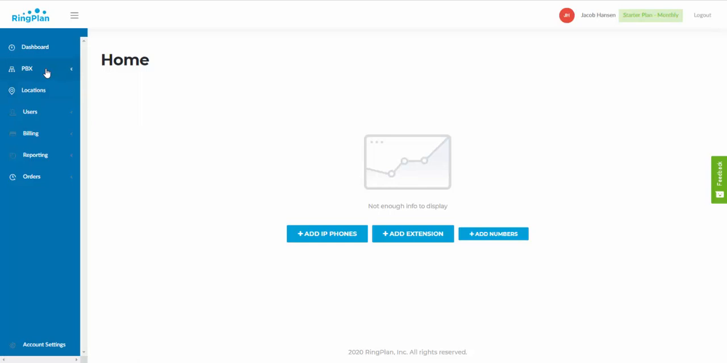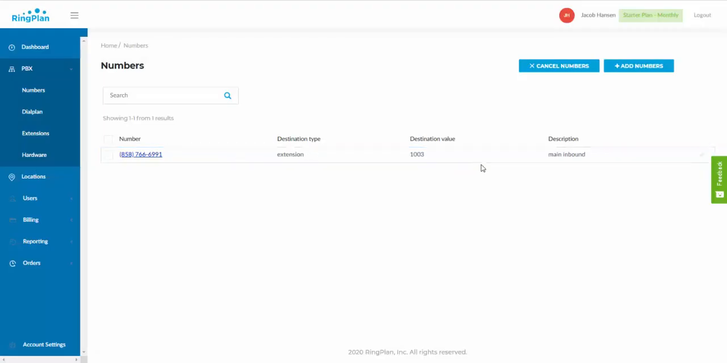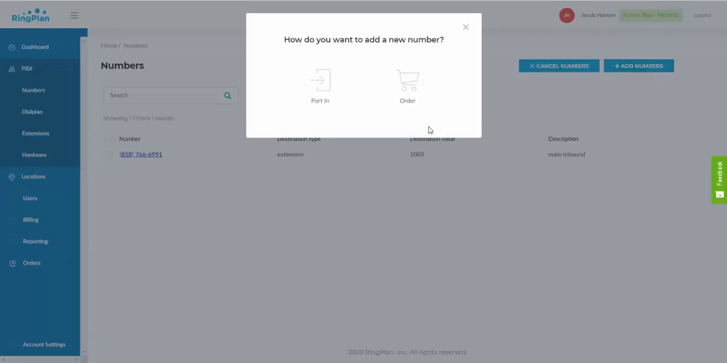First thing we're going to do is click on PBX and then we're going to click on numbers. I already have a number, that's the free number that I got when I first started, but what we want to do is add some more numbers. When I click add numbers, I get two options. I get order and port.